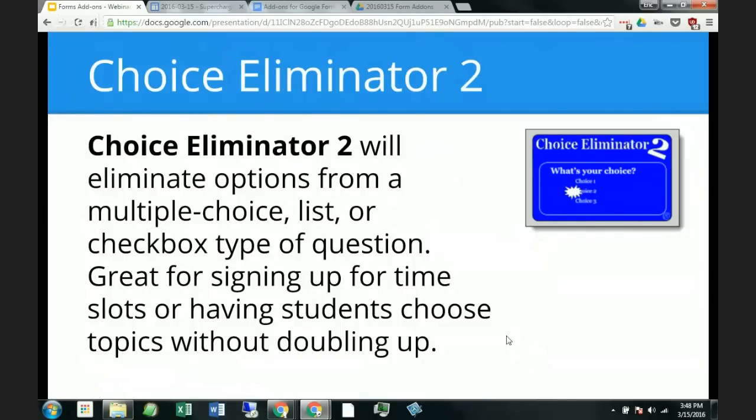Basically what Choice Eliminator does is it allows you to create a form where you've got a multiple choice question or a checkbox question, something like that. And as people make a choice in that form, it then removes that choice from future uses of the form.